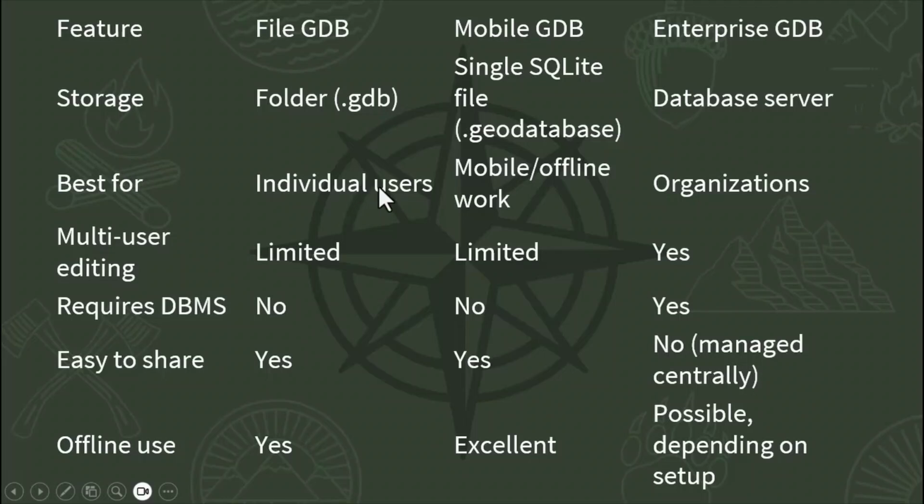Now it is best for what? Individual use. That's file geodatabase for individual use. Mobile geodatabase is best for what? Mobile and offline work, while enterprise is best for organizations. Multi-user editing, yes, but limited. Mobile geodatabase, yes, limited. While enterprise, it is yes. Okay? So requires DBMS. No, for file and mobile, they don't require that. But enterprise requires DBMS.